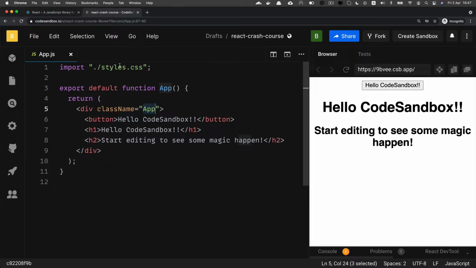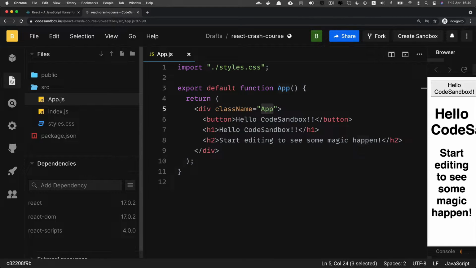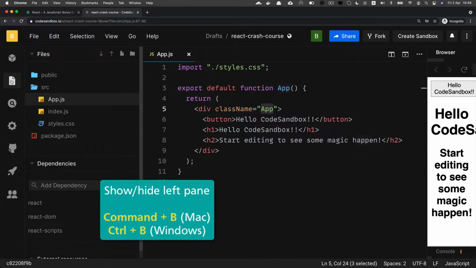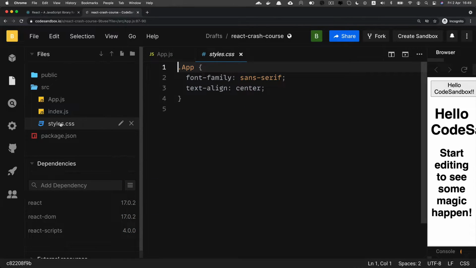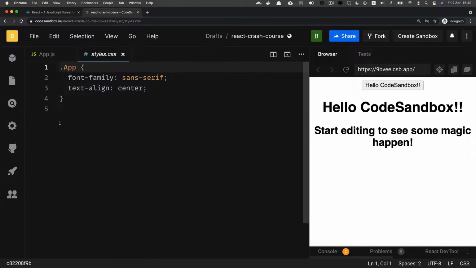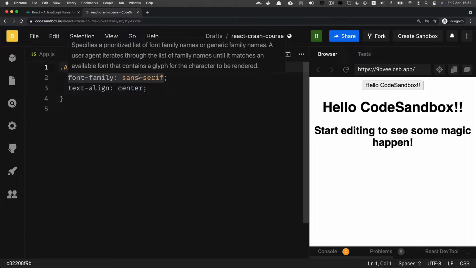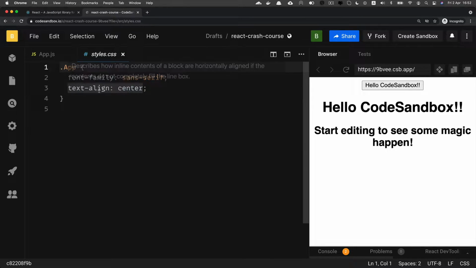Let's now open up the styles.css file and try to modify the app class there. You could open up Explorer by clicking on this icon, or if you want, you could use the shortcut Command B on Mac or Ctrl B on Windows. And let's open up the styles.css file. Inside of this file I see now only a single class that is called app, and there are two attribute value pairs. Font family is set to sans serif and text align is set to center.